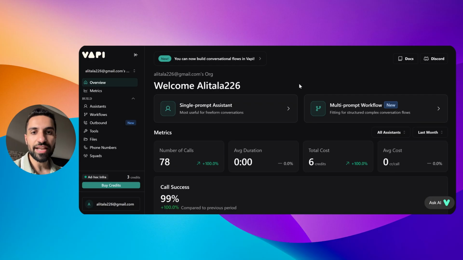In order to create an account for yourself on VAPI, I'm going to put a link down in the description. Just click on that link and go to vapi.ai. Create an account for yourself, and they will give you 10 credits for free. It is more than enough to play around in VAPI, build some agents, and test everything. Right now you can see I have 3 credits left because for the past few days I was building agents and testing the environment.